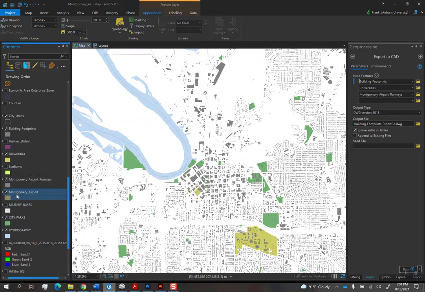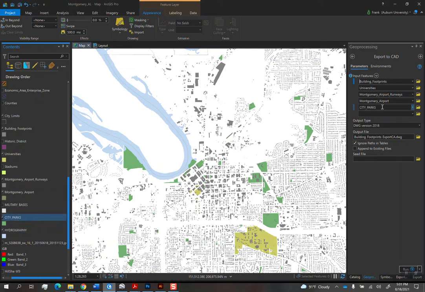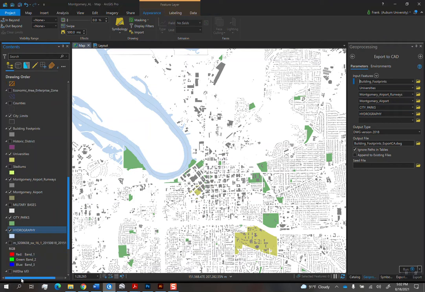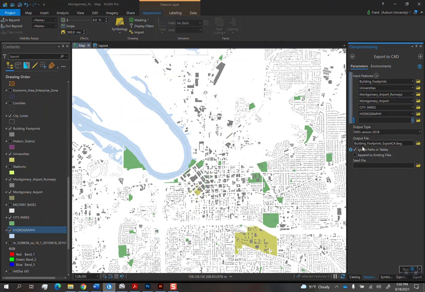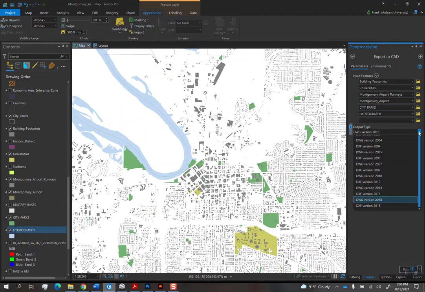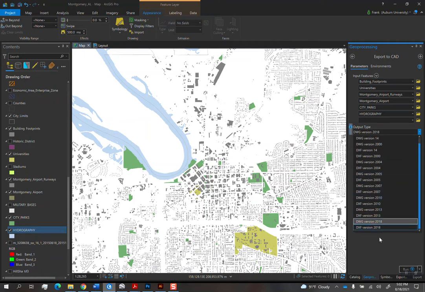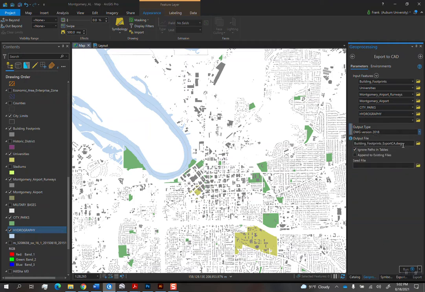So let's just do a few of these layers. City parks, hydrography. What would have been the alternative to doing that? Typing it, or clicking this drop-down menu here and just selecting it. So once you have the layers that you want to export together as one thing, in output type, it defaults to DWG. That's all you need to do. All these other versions, it's DWG. I never changed it. This is it.